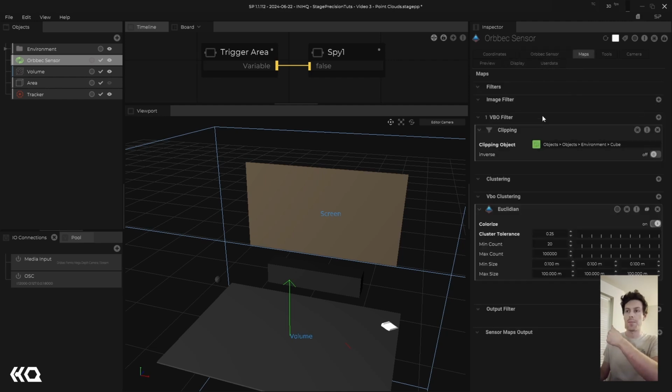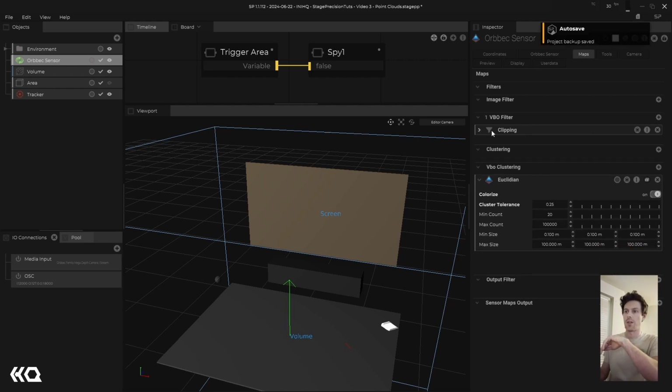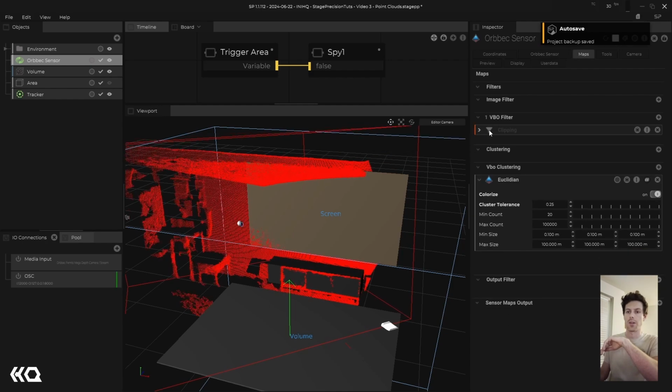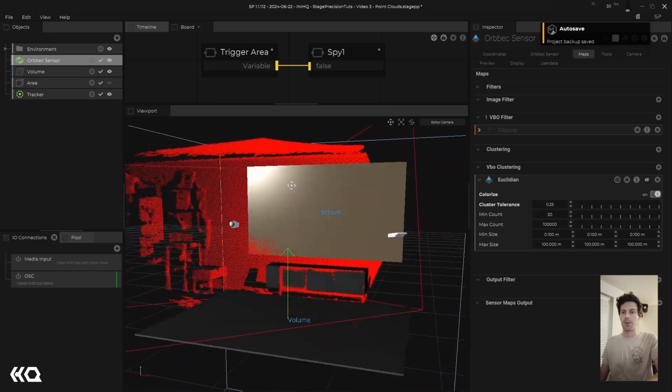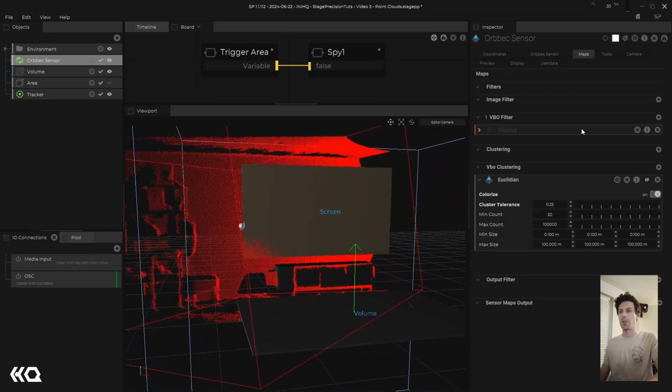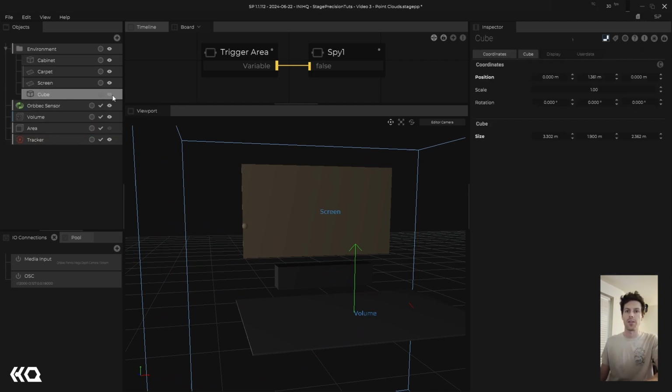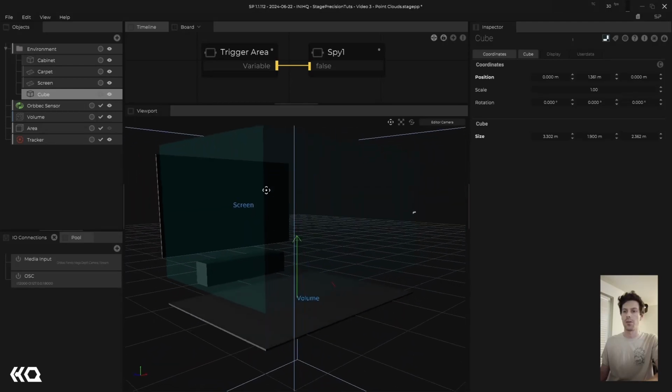Next, I go into maps, and this is where the actual secret sauce is happening. So we have a system right now that is using the VBO filter, and we're actually clipping the point cloud. As you can see here, it has this massive point cloud, and we don't want all this information in our scene. So what we've done is we have added a clipping object, and that is over in my environment, and that is this cube.